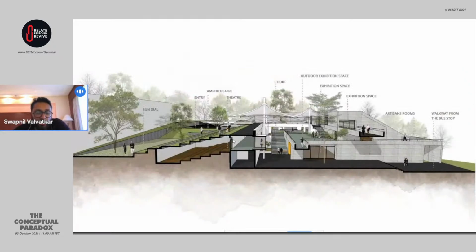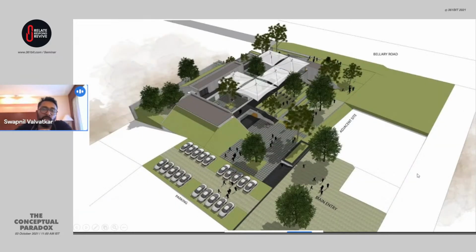That's the cross section on the other side. So that's where that amphitheater is, and below that was the theater. And this is the plaza towards the bus stop. So this is how it looked from top.